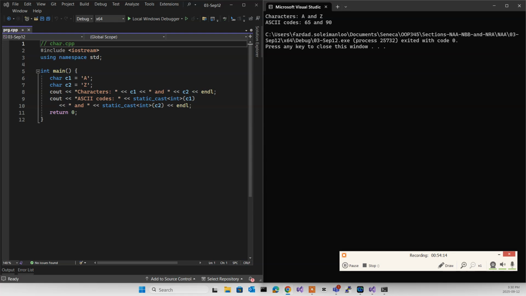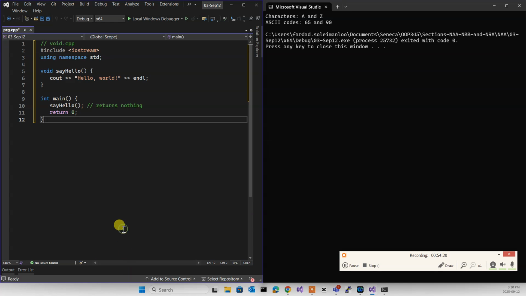Void type. Void type means no value. Because of that, you cannot create a variable of type void. That doesn't make sense, like void I. It means no value, and a variable's job is to hold a value. Therefore, you cannot create one. But when you want to show that a function is not returning anything, that's void. Are we okay with this? So that's a void type.